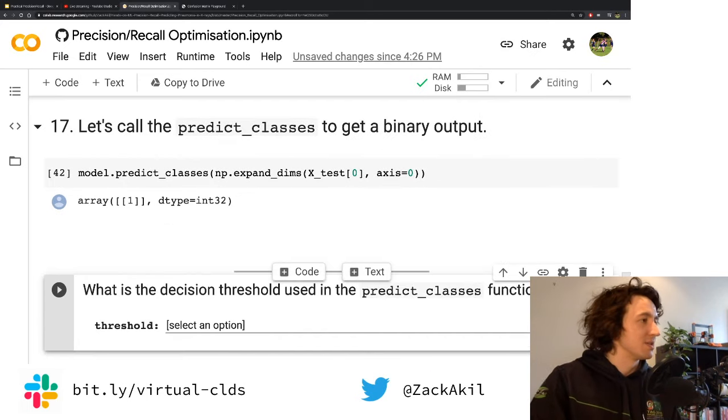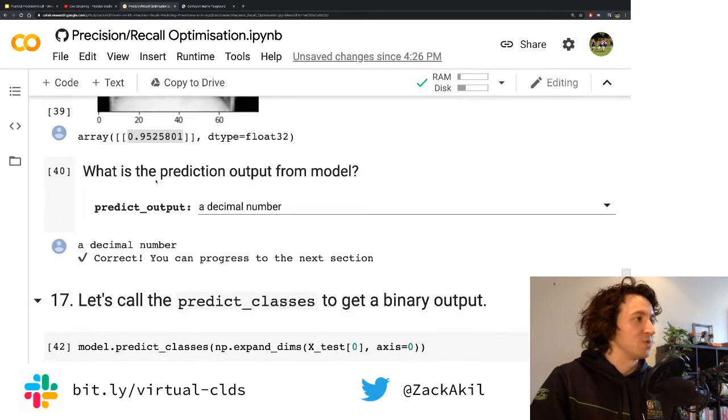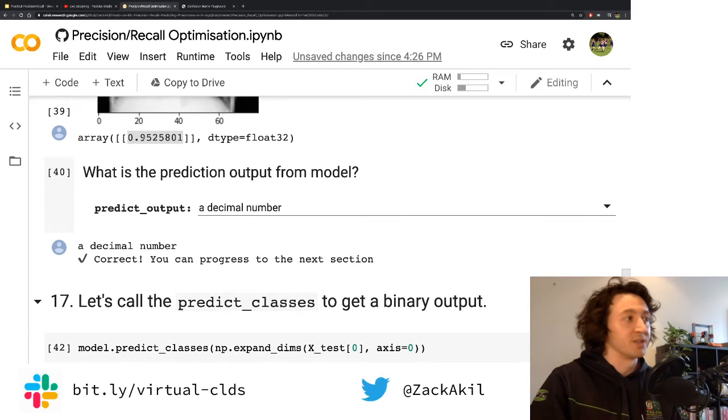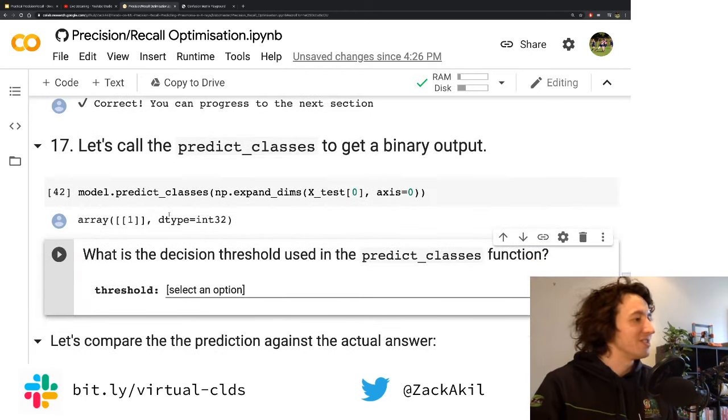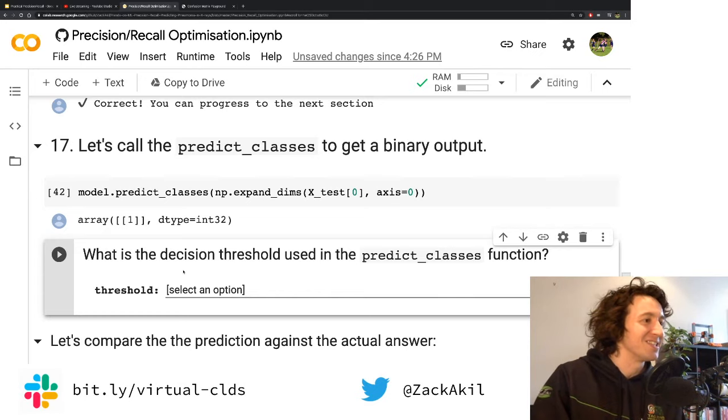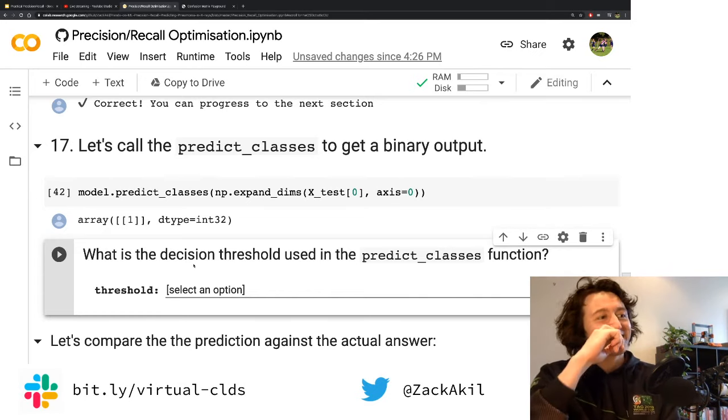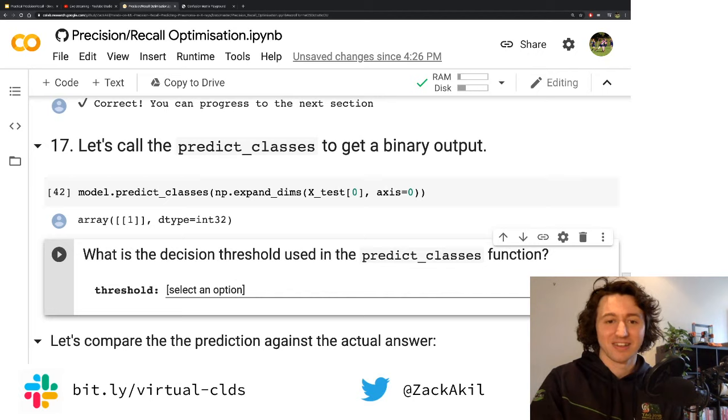But you can see that I predicted 1 because mine was over the default decision threshold, which is the next question. What is the decision threshold that is used in this function? Let's see where people are at.